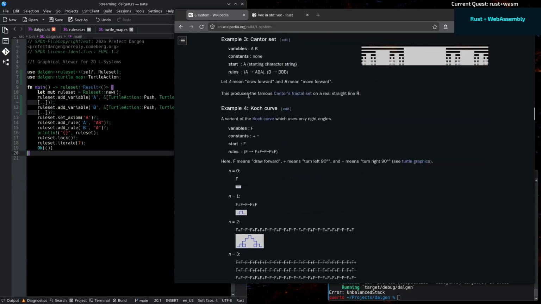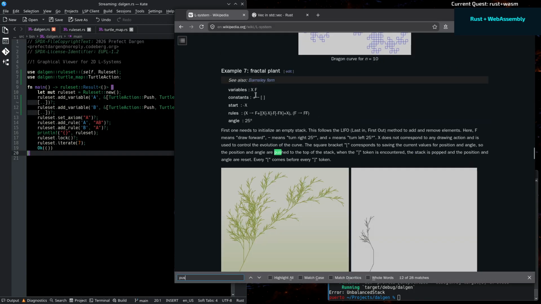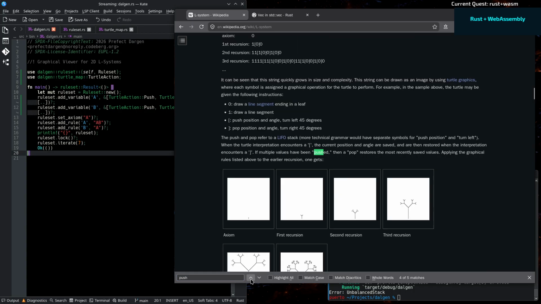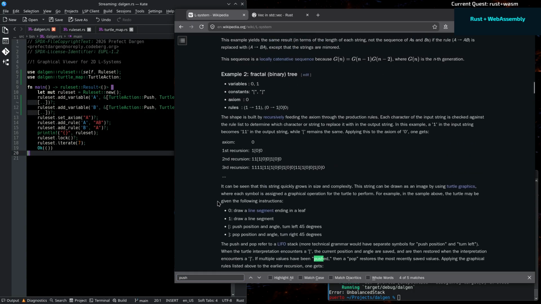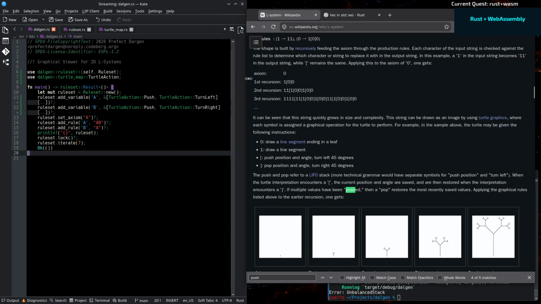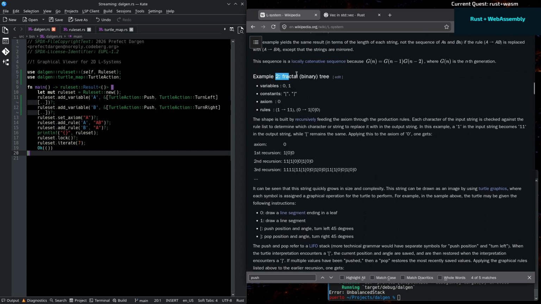And now I don't find the push. Here, that tree. So we're going to implement this fractal binary tree.